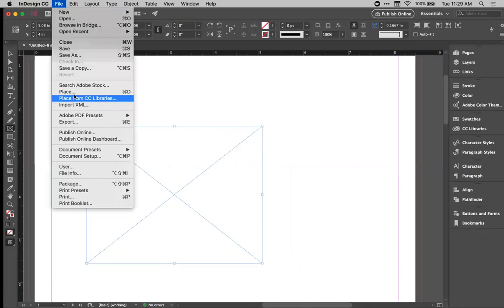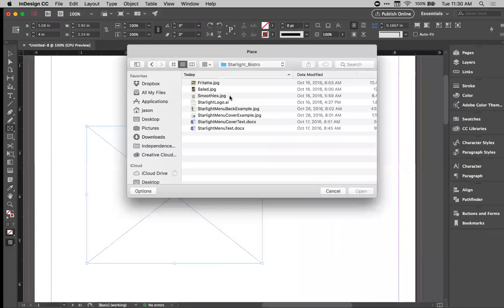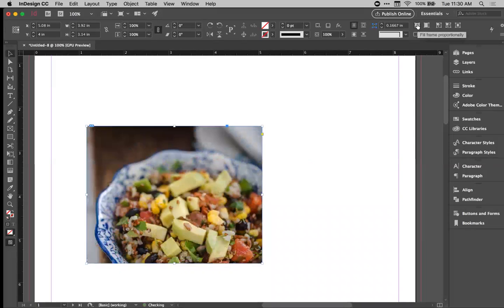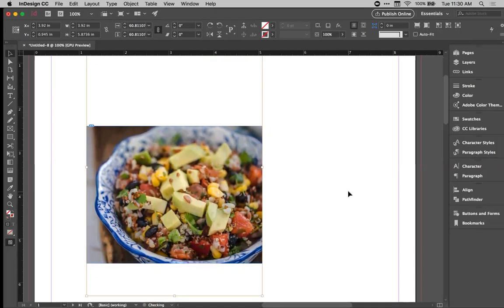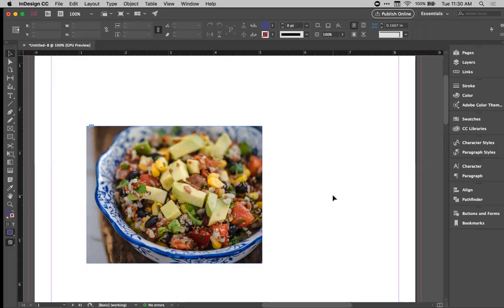I'm going to go to File and Place. I could just drag it from the file onto here, but what that would do is create a frame that was the exact size of the image. So here we go. Let's now tell it to fill the frame proportionally. I'm going to double click on that and shift it up a little bit, like so. So here we go, and I like some of these colors, and I'd like to look at using them for my palette.